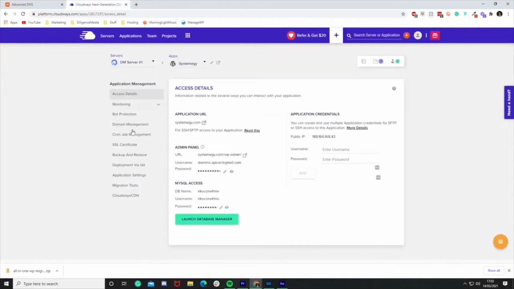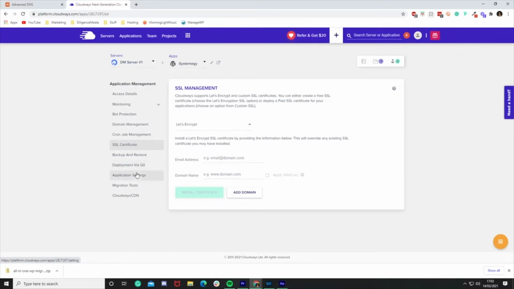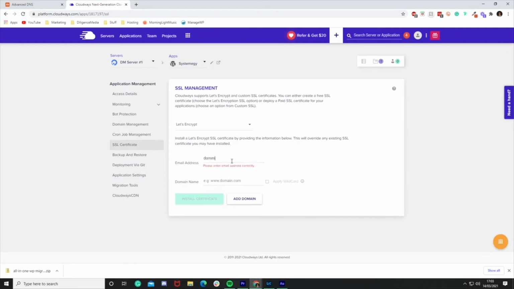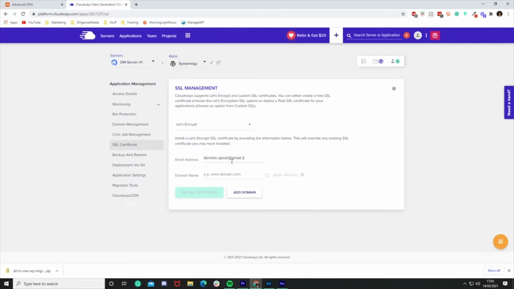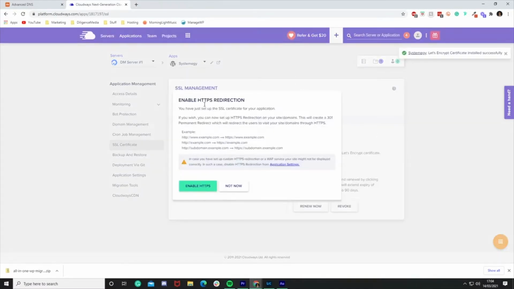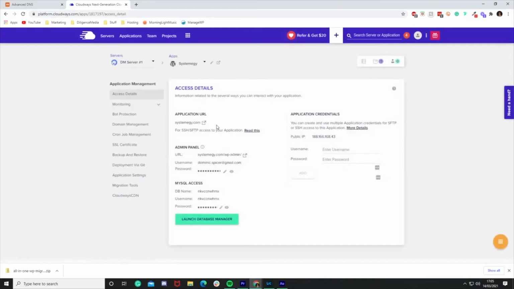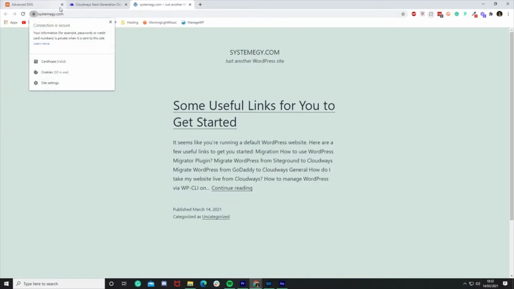So if we close this, and we go to SSL certificate. Now the great thing about Cloudways is they actually give you an SSL for free. So all you need to do is put in an email that you want. Then all you have to do is put in your domain again. Now when it says to enable HTTPS redirection, click enable. Now if we go to close and move to access details again, and I go to this button here, as you can tell, we're now secure, which is brilliant.